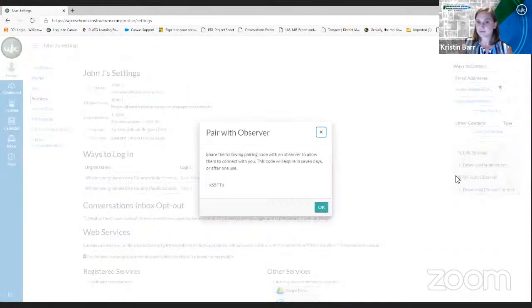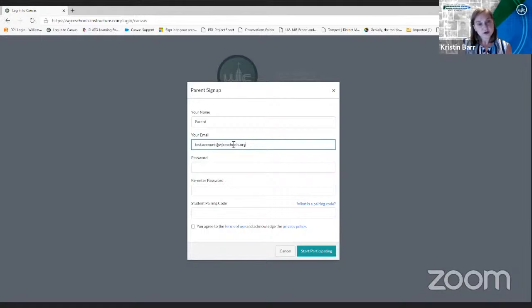Make sure that you enter an email address here that you use. This is the email that notifications will go to regarding your students' courses. It's where you'll receive messages from the teacher if they happen to send a message that includes the observers on the account. So make sure that this is an email address that you have access to.